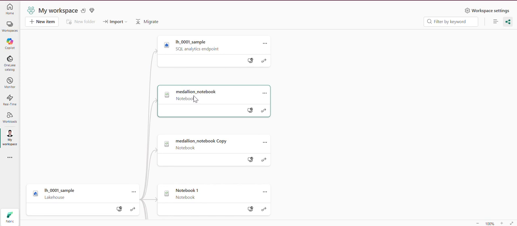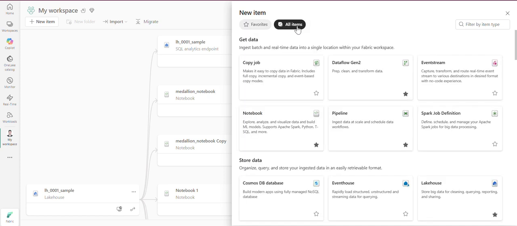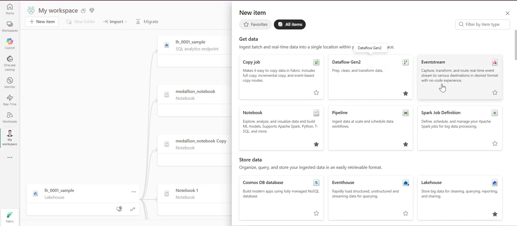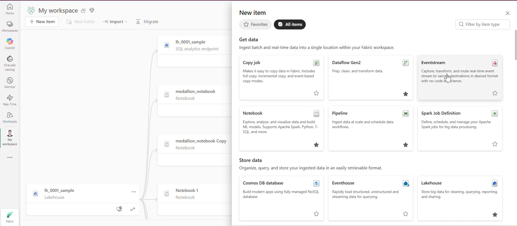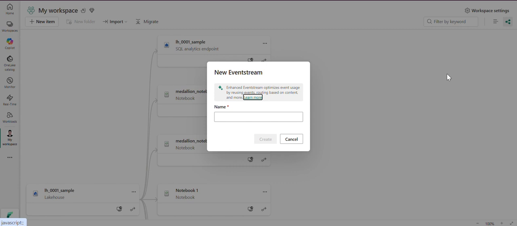Okay, so now I want to create another item, an event stream. We want to stream this data in real time. All right, so let's create an event stream. This is like setting up the highway where data travels before reaching the storage. Let's call it turbine.